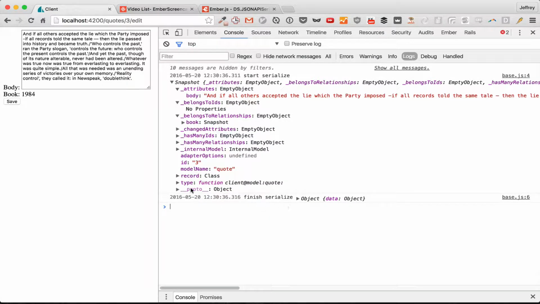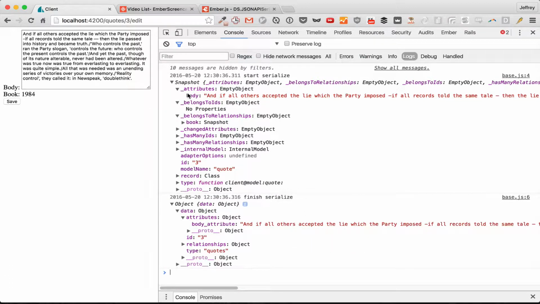And then at the end, we have an object which has attributes but not underscored. And the attribute has been changed based on the keyForAttribute methods that we did last time. And then it has a relationship, which has been changed by the keyForRelationship method.